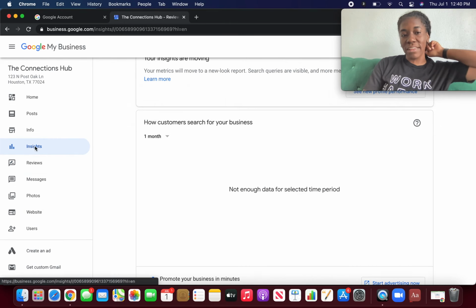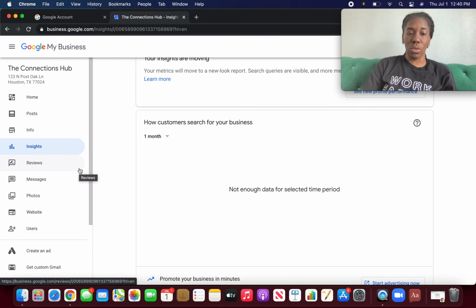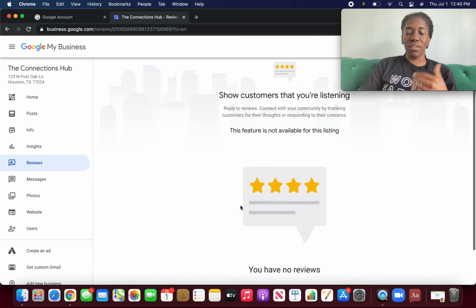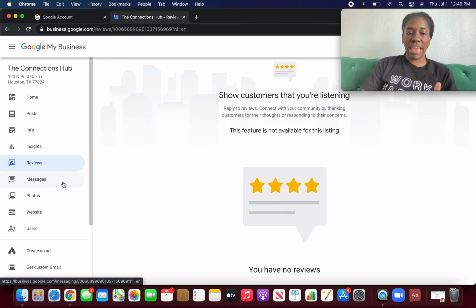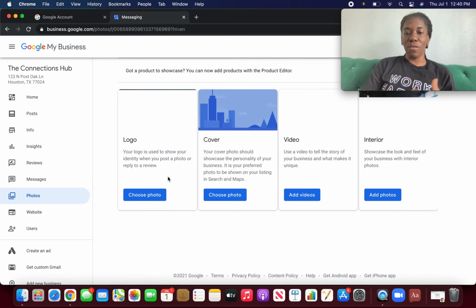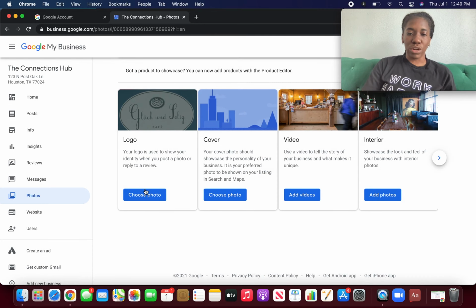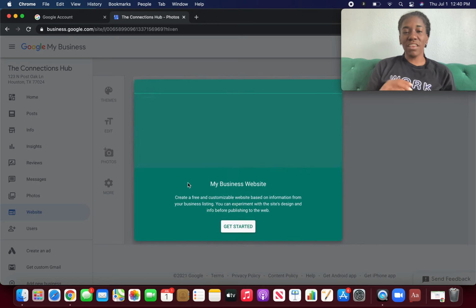That's just your insight. It lets you know what your metrics are for the month on Google, how many people landed on your website from Google, and things of that nature. You're actually able to send reviews, so you can send this to people that way they can leave you reviews. The messaging option that it added, and the photos, you can add photos of your brick and mortar spot or your services. They actually give you a free website.